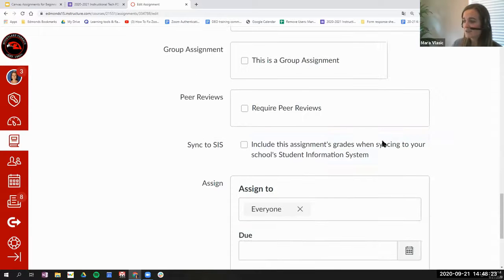Okay, we're going to just scroll down to these assignments here. A group assignment is if you're actually assigning group work and you have to pre-create those groups in People. This is an advanced Canvas feature. I used it a few times, but it allows for one submission per group. So if you're looking at doing group work, I would definitely book time with your tech coach so that they can walk you through this.